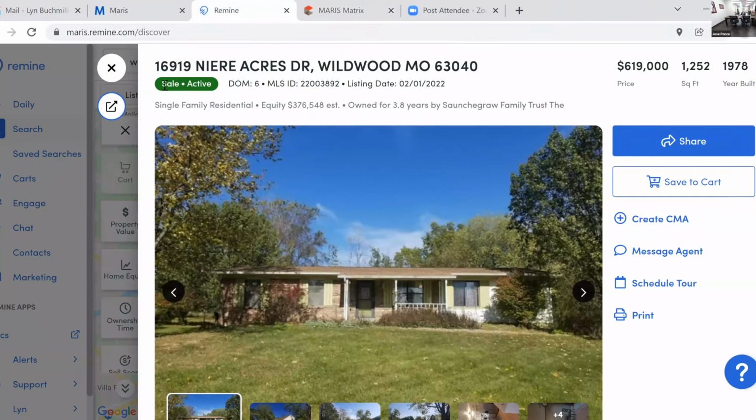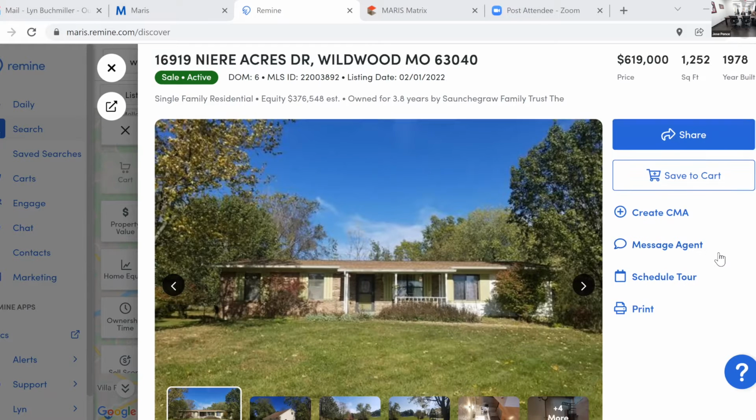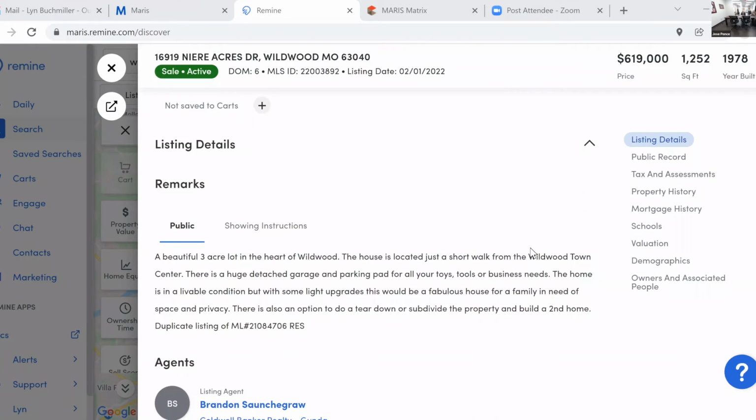But let me roll back here. There's a ton of information in Remine, and that's one of its most powerful pieces, is the ability to say, hey, this is single family residence. They've got about 376,000 in estimated equity, which we're going to see a little bit down below. So I'll explain that. They've owned it for 3.8 years, and this is the family trust that owns it. We're going to go over these in just a second, but we want to scroll down.